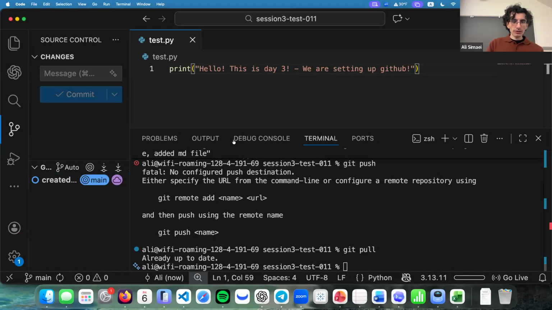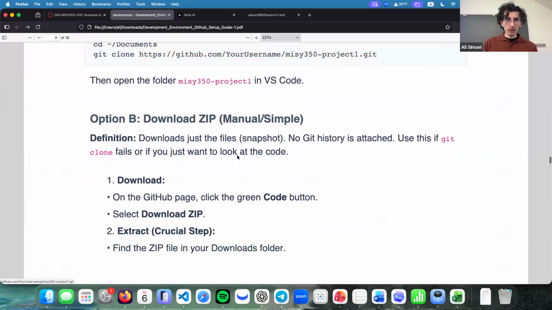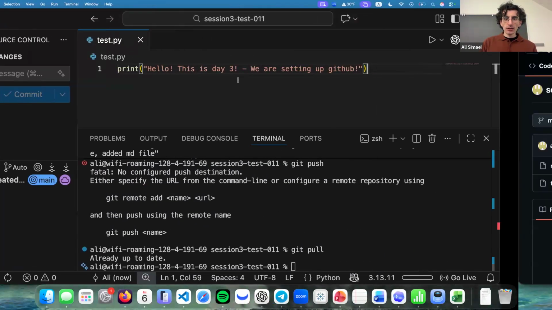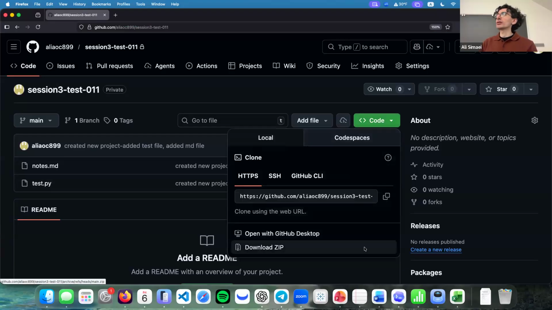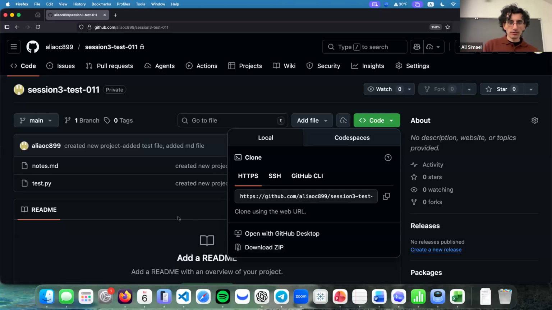All right. Going back to this project, let me see where we are. On GitHub, you can also download it if you want to download the whole repository, the zip version. What else?